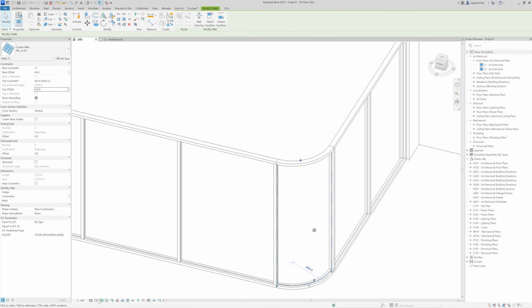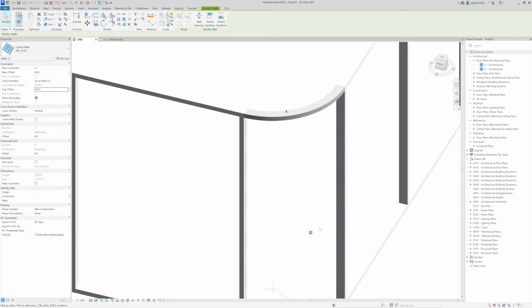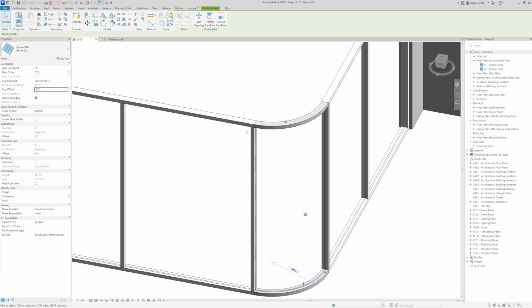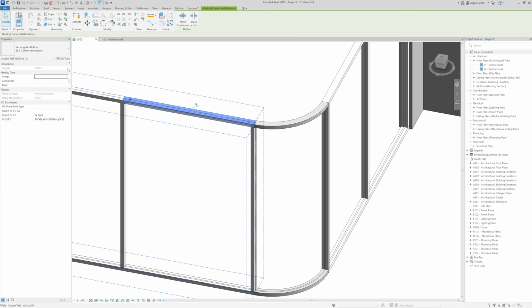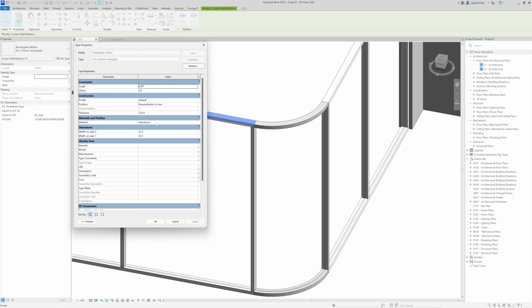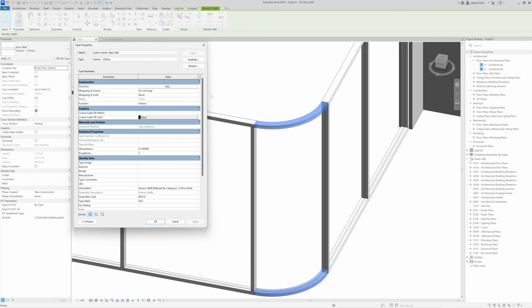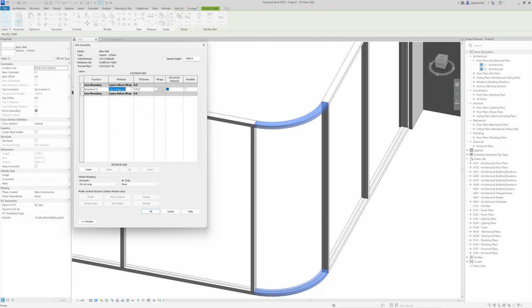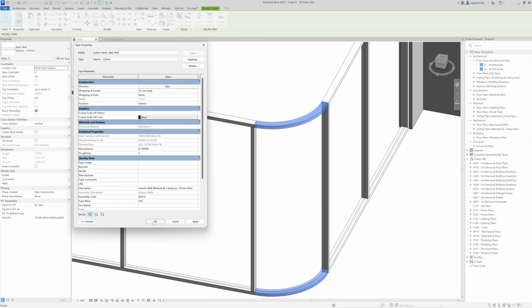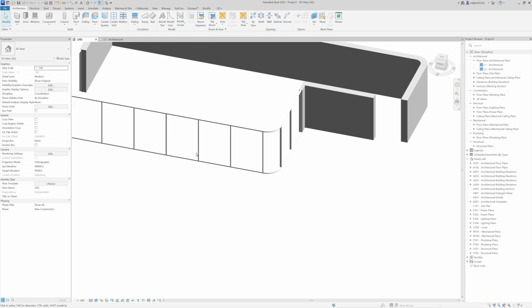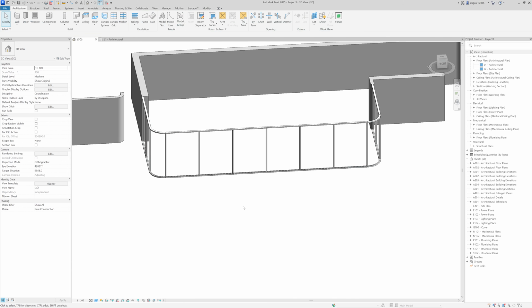And just to fix one more thing, so you see that they have a different material. So this mullion has aluminum as a material, and this wall is generic, so I'm just going to copy this material and then they will look the same. So it's done.